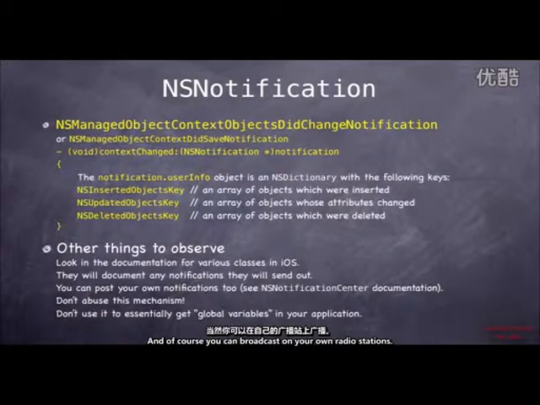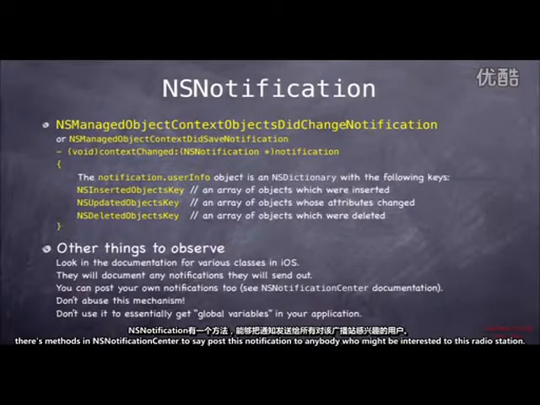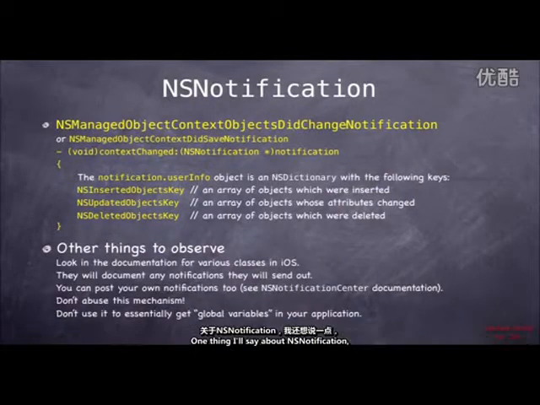And of course, you can broadcast on your own radio stations. This is not something that iOS gets to do internally. There's methods in NSNotificationCenter to say, post this notification to anybody who might be interested in this radio station. One thing I'll say about NSNotification, it seems really powerful and cool, and it is, but it can be easily abused.